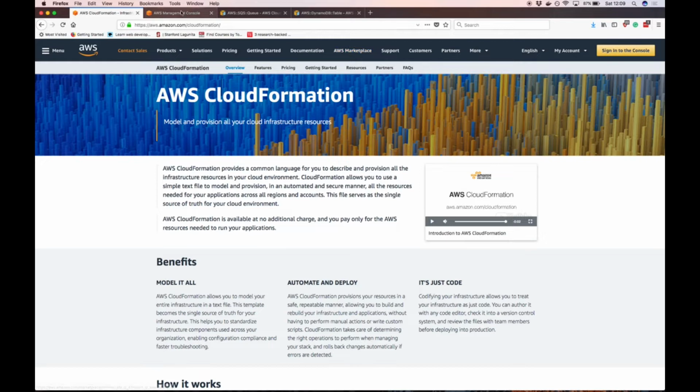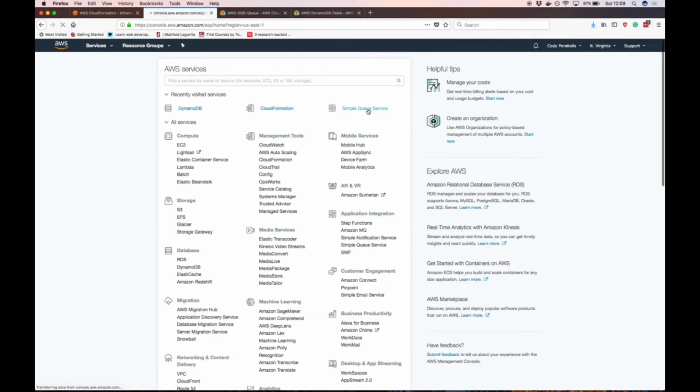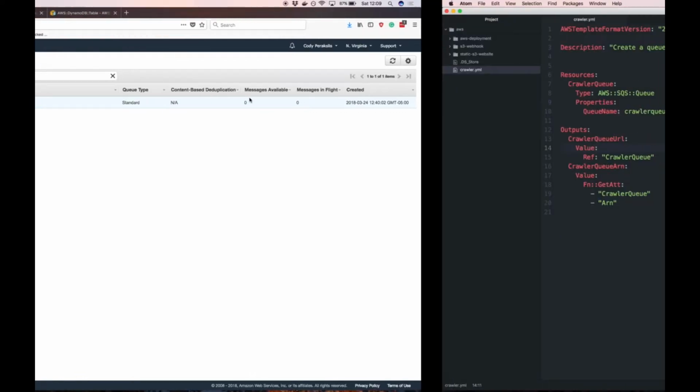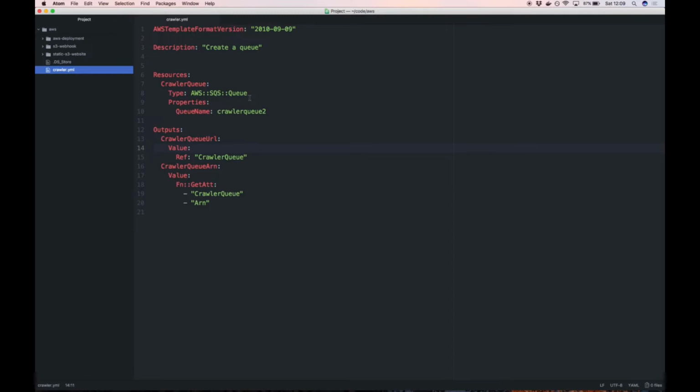So let's look at what we have right now in SQS. Right now in SQS, we have the crawler that we made last time. So what we're going to do is I'm going to show you a very small template for making a queue with the exact same specifications. And then we're going to add on to that the templating to actually make the Dynamo table, which will be more complicated. But if we look at this right here, this is the CloudFormation that will make the queue.